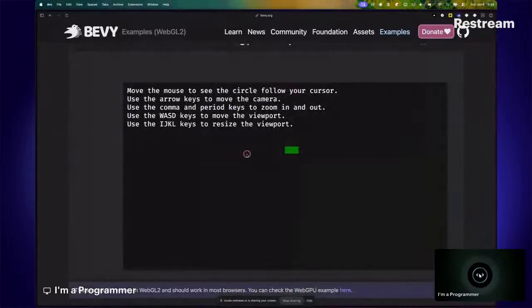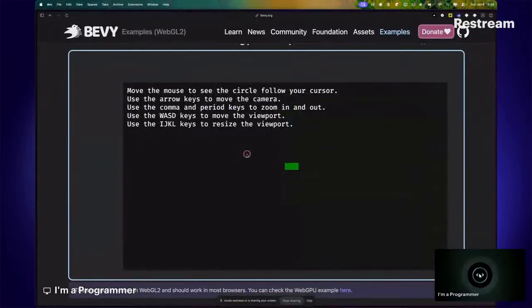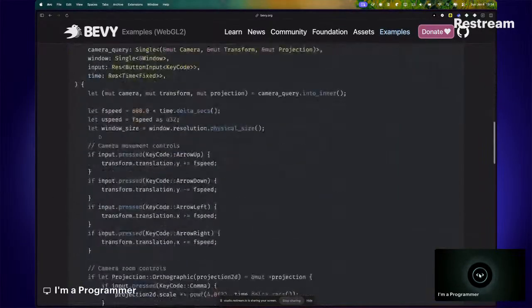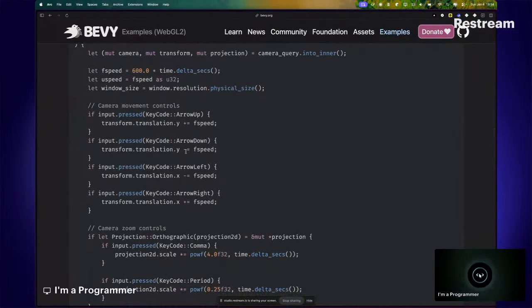And what does that mean? Let me try it again. You can see how fast it is. The moment I press it, it just increases in speed automatically. So that's basically what is controlling that here. So if I press the key down, it becomes minus equal to F speed.